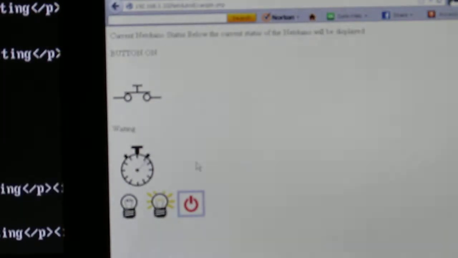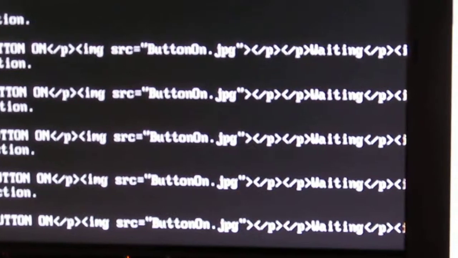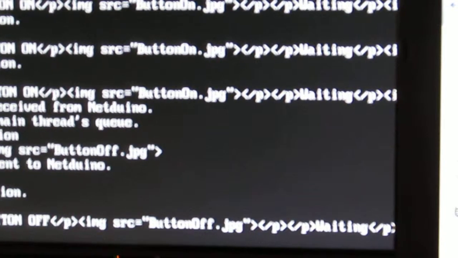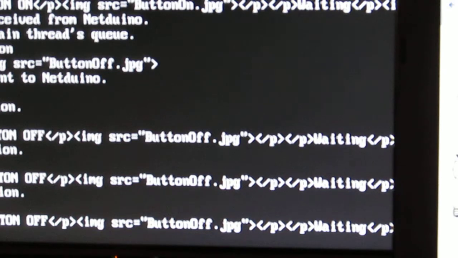see the button icon changes and the text that's going through should be saying button on now. If I let go, it'll go back to button off. And there was also some dialogue there where a message was sent from the Netduino to update the state.